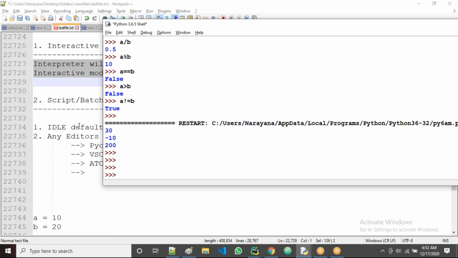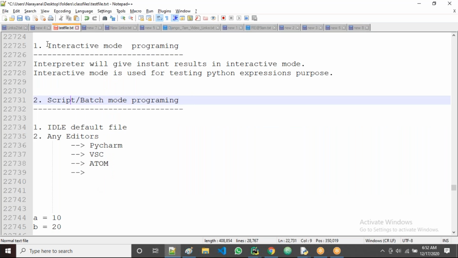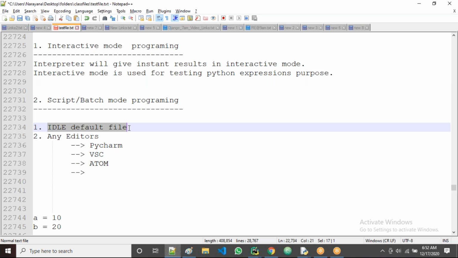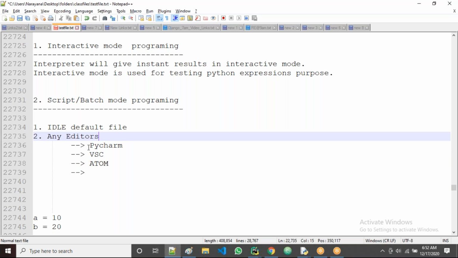Fine, guys. I hope you are clear about interact mode and script mode. For a few days, for these basic things, we use interact mode only. Once the programming starts, when the advanced topics start, at that time for a few days we again use the default file. The remaining topics we try on PyCharm, VSC, Atom, and Jupyter Notebook. We try different things, guys.